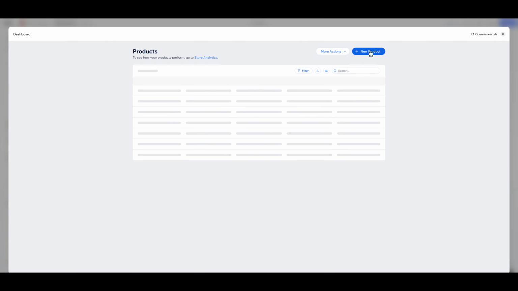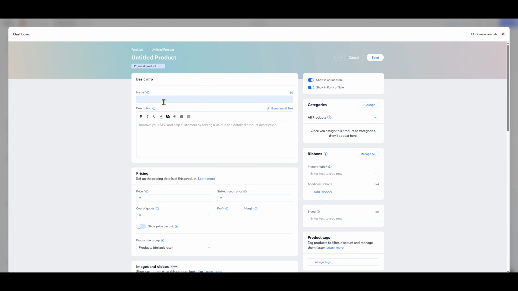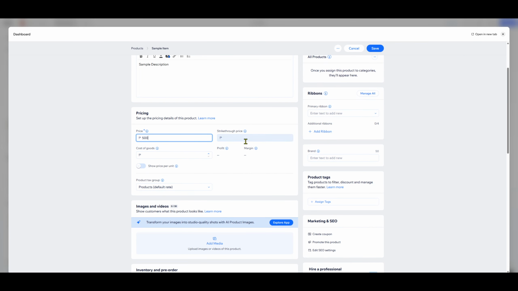This opens the product setup area, where you'll enter all the details customers need to see before making a purchase. Start by filling in the basic information for your product. This usually includes the product name and description, so make sure the title is clear and the description explains exactly what the item is. A good description helps customers understand the product quickly and can make your store look more professional. Next, enter the pricing information.